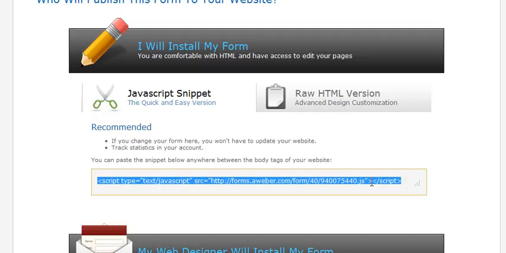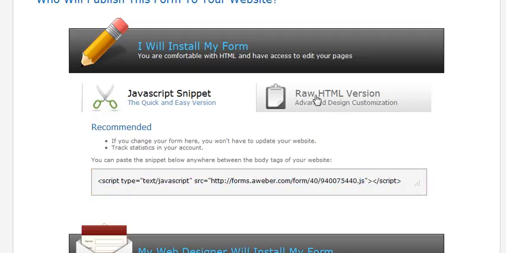And another thing I'll share is that when you do the Java code versus the raw HTML, when you do the Java one, you can go in and edit that form whenever you need to edit it. You want to change the form, you want to add phone number, you want to add name. You can do it without having to repaste this code in Aweber.